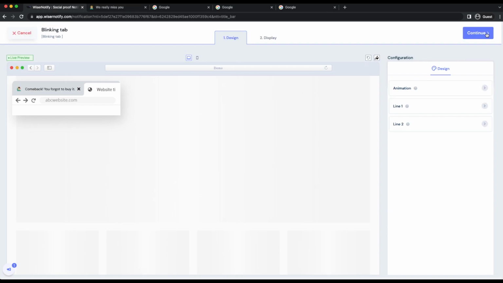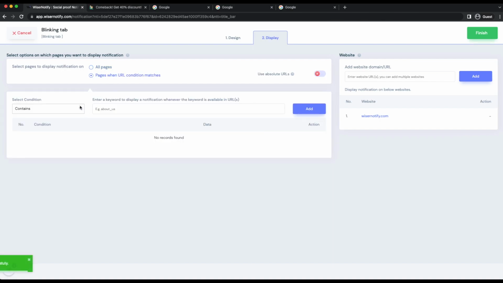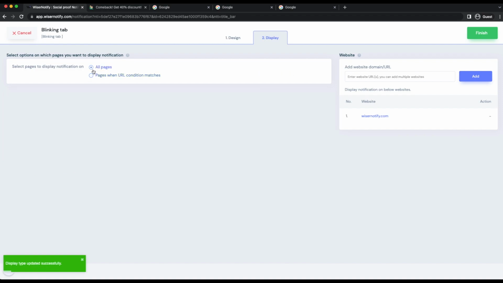Now let's move to the display section by clicking the continue button. What you can do here is choose where you want to display the widget, like display it on all pages or specific pages by using different display conditions. If you want to display the same widget on multiple websites, you just have to add multiple website URLs here.